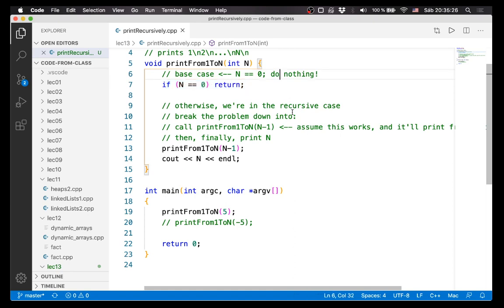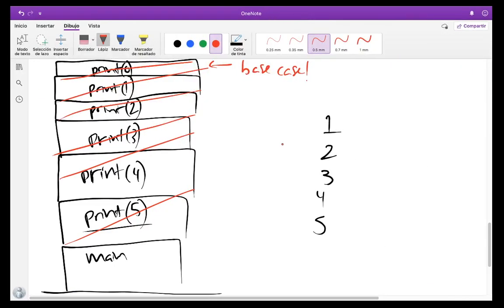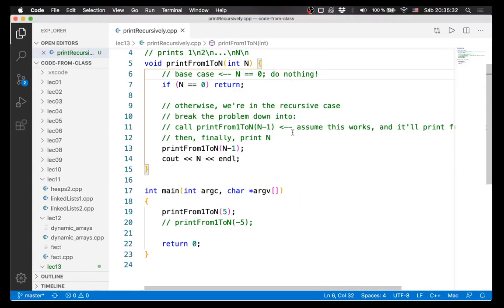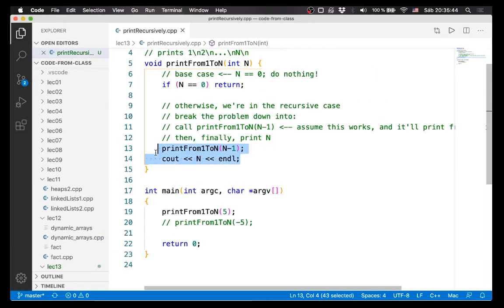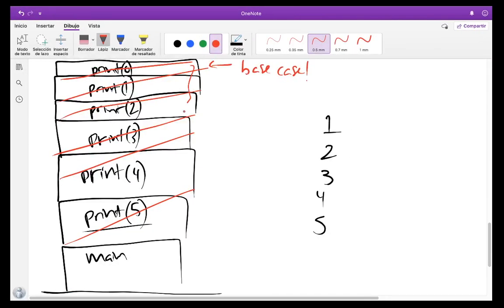Okay, so this worked, and I just walked you through why it did that. And hopefully that gives you a little bit of insight into why we get to assume that this recursive call to the smaller subproblem works. Because eventually we're going to hit the base case and start unwinding and doing all of this work. And the real work is really this line, this cout of n. But the order was guarded by all of these function calls.